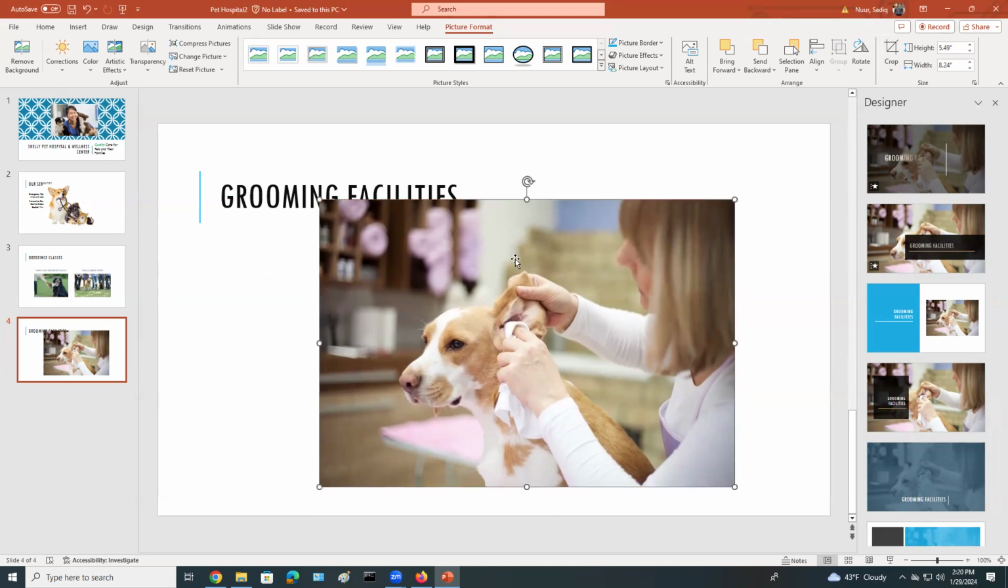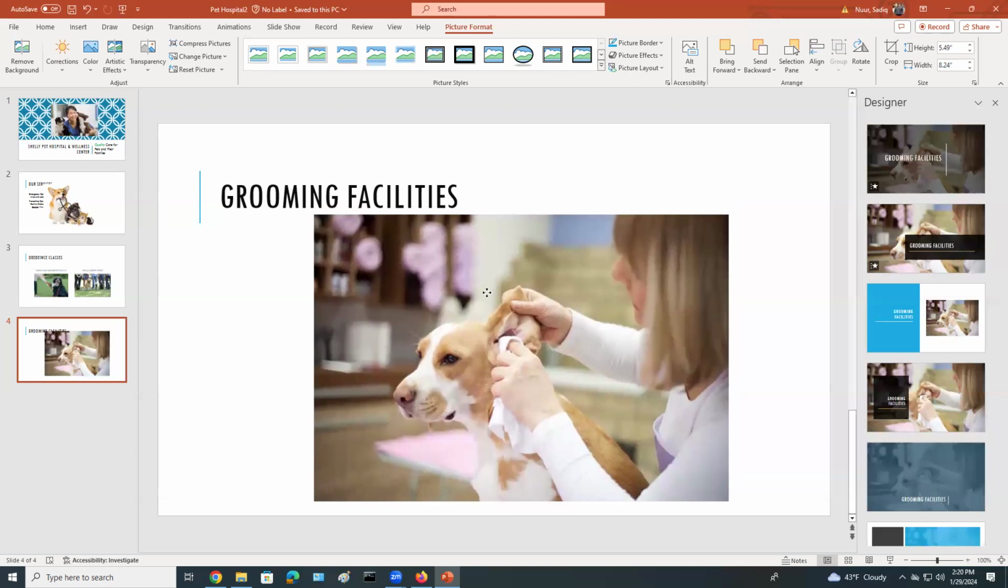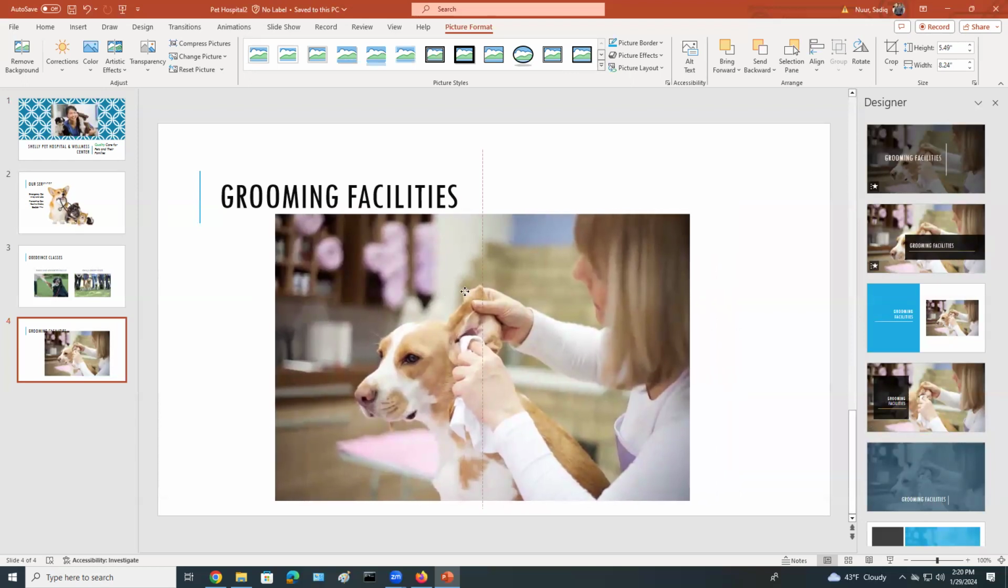Now, if you notice, you will see a dotted red line. This dotted line is your smart guide. It's going to guide you where you want the picture. That's the middle of the slide. The vertical smart guide is displayed through the center of the picture, and the horizontal smart guide is displayed along the bottom of the slide. If you want it to be in the middle, that's where I will leave it.